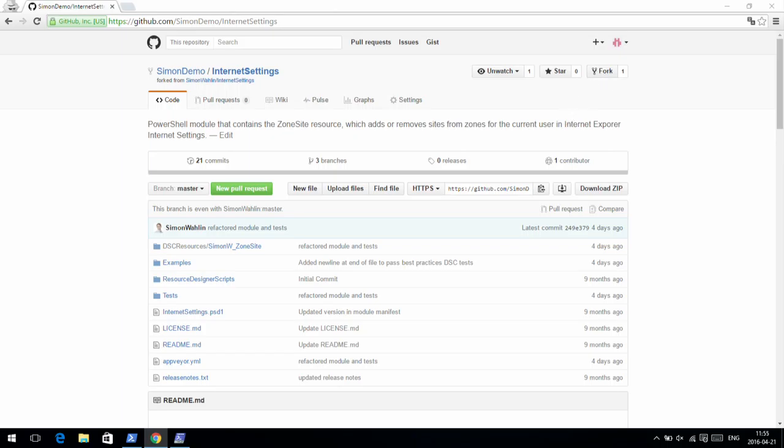So once I'm done with that, I go down here. This is HTTPS. I can click there and choose SSH instead, but I'm using HTTPS, so I'm going to keep it that way. And this is the URL for my actual repository. So I'm just going to click on this little button here to copy it, and now I have that URL copied to my clipboard.